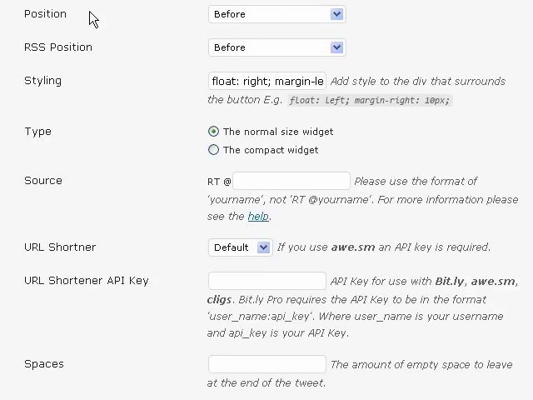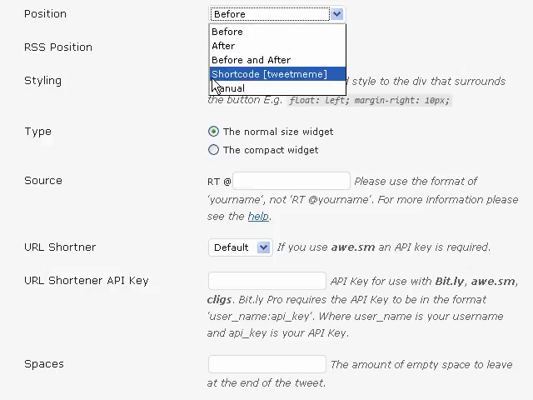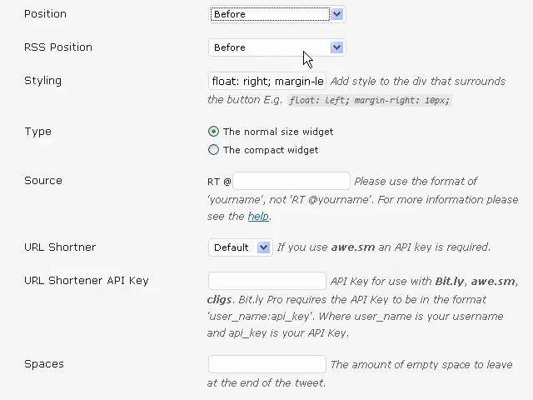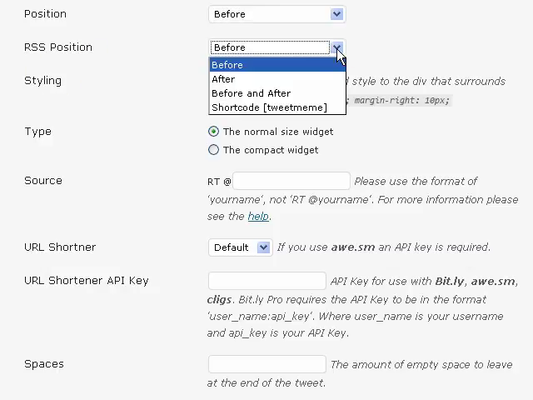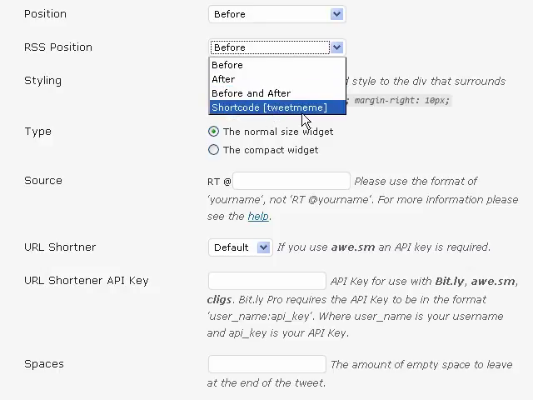Next, you can choose the position that you want the button itself to appear, either before the content or after the content. And also in your RSS feed, you can choose to have it appear before the content, after the content, both before and after, or to manually insert it, in which case you would need to put in the short code tweetmeme.